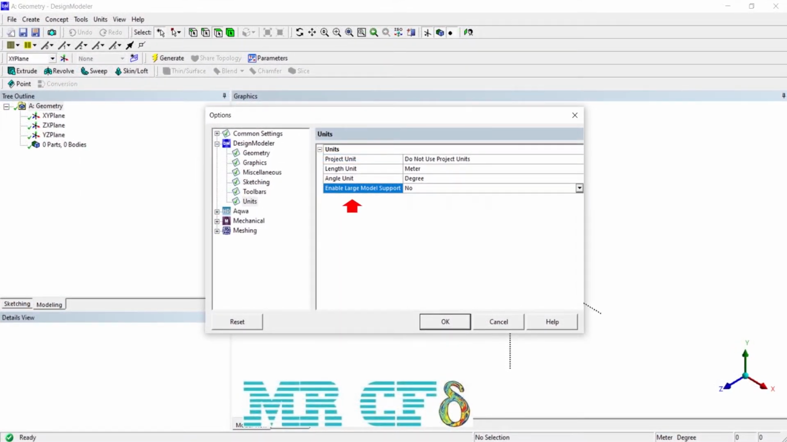There is another option in the Units dialog box, and this is the Enable Large Model Support. If you select yes for this option, ANSYS Design Modeler can support larger scale models, for instance, a model with kilometer sizes.